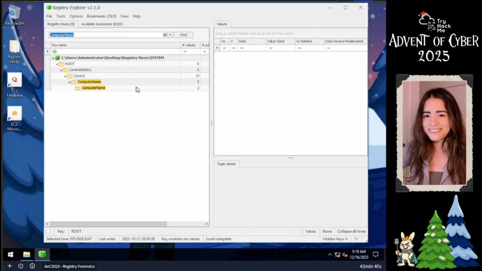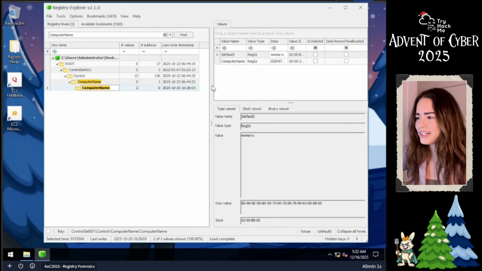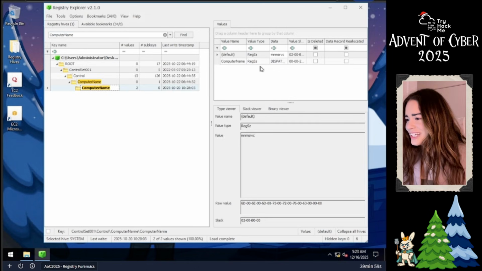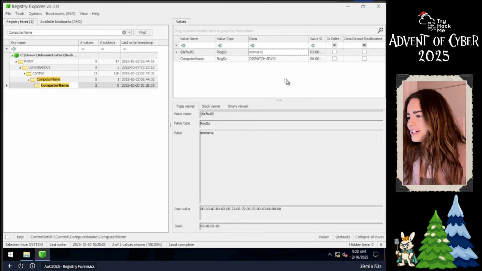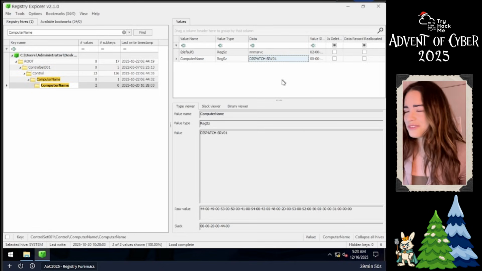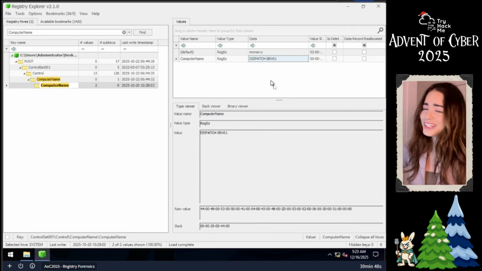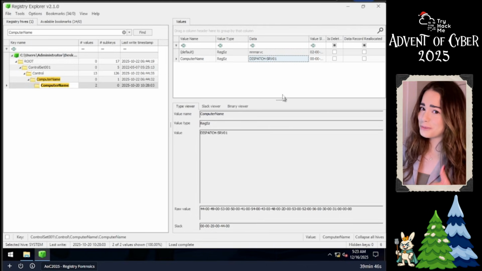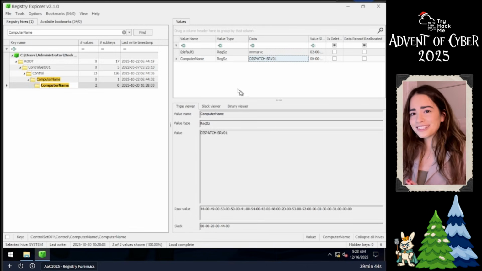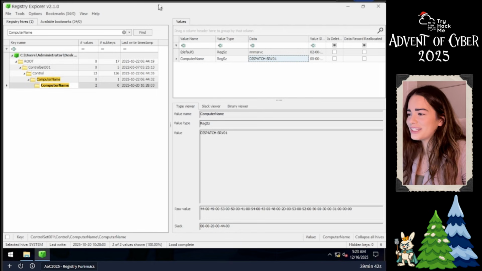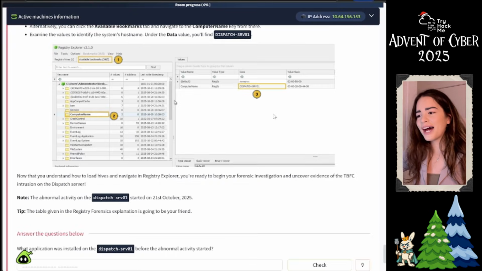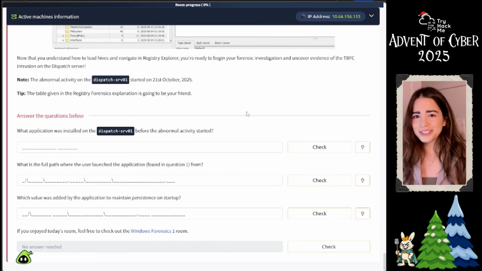Okay, cool. Perfect, I found it, right there. Computer name right here. And then if we look over here, it looks like the computer name. Let me make this column bigger. Okay, there we go. The computer name is dispatch.server1, which is perfect. That means you're looking at the right system, because that was the system we're supposed to be looking at. It's dispatch server 1. Awesome. Now that we found the computer name, let's go back to the first question.